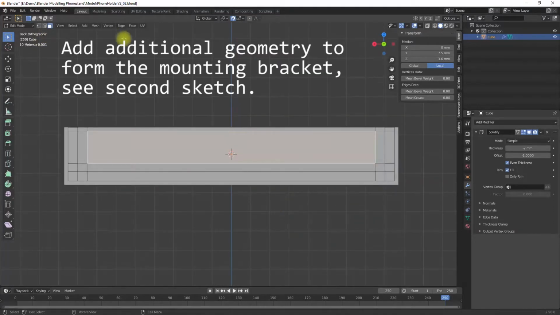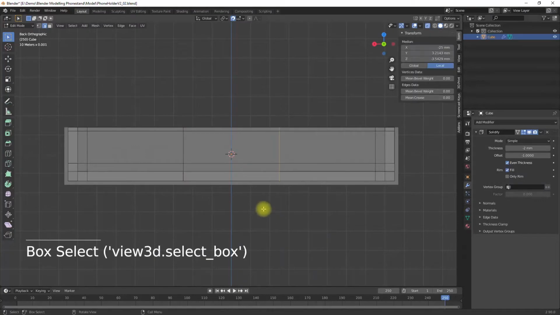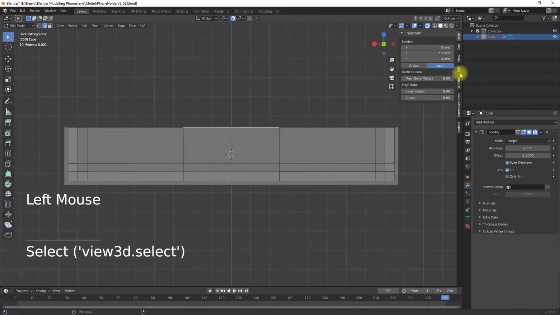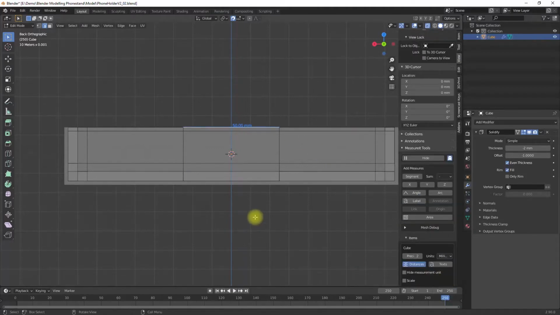Finally, we create some more geometry for the mounting bracket. To make sure that our model is true to size in certain places, we can use the Measure It add-on. This gives us the possibility to measure our model permanently.